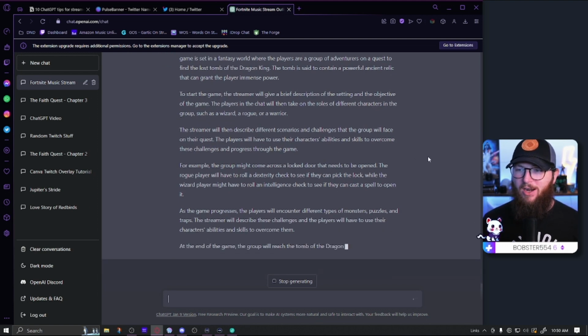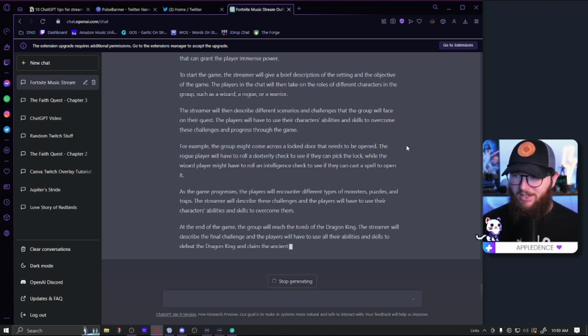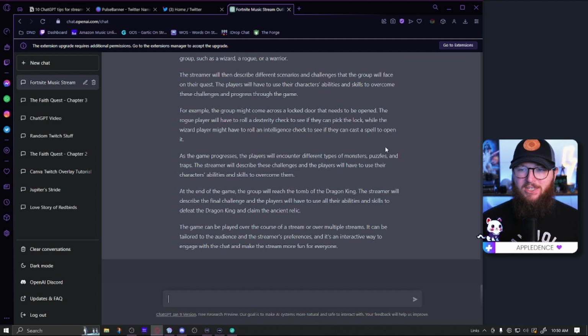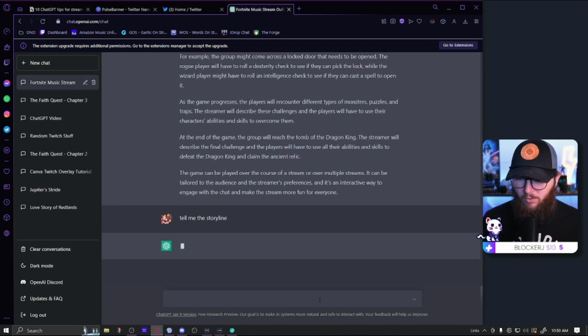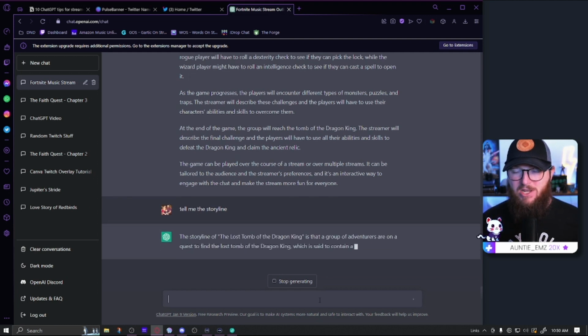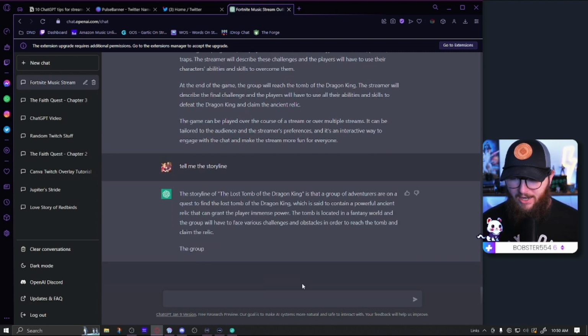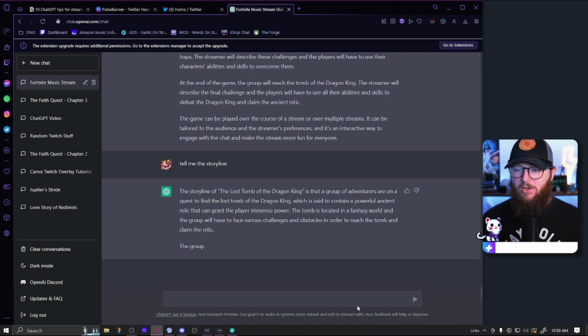The streamer will then describe different scenarios and challenges the group will face on a quest. The players will have to use their characters' abilities and skills to overcome these challenges. For example, the group might come across a locked door that needs to be opened. So right here, I can generate more. I can say, okay, tell me the storyline. I can tell it to give me different challenges for them to do. I can have this generate everything I need for this game, and then I can just copy and paste it over to a Google Doc or something. I'm not going to let it keep going because I think you get it.